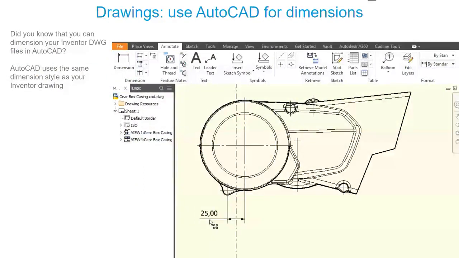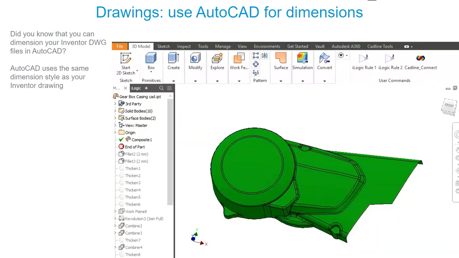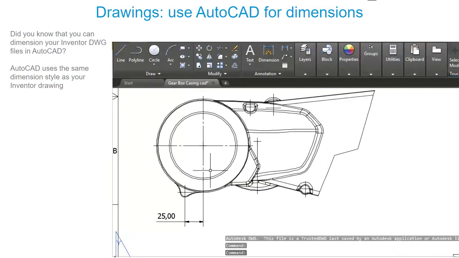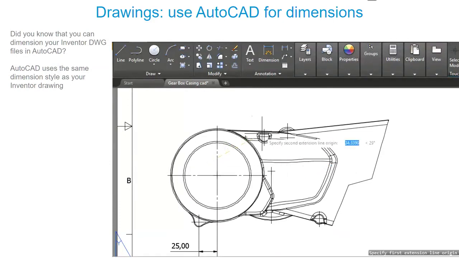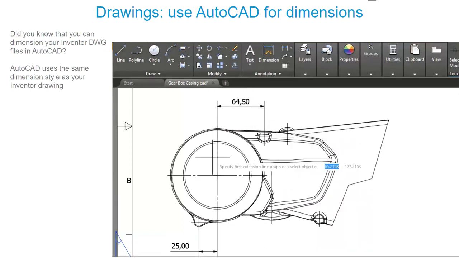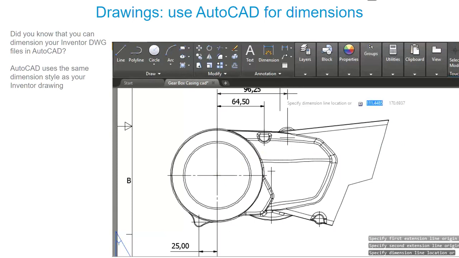Okay. You can use AutoCAD for some of your drawings. So Inventor saves out DWGs as a default. And you could save your Inventor DWG file and share it with someone that uses AutoCAD for detailing. So they could open this drawing up, and they can go and add dimensions. Because it's come from Inventor, AutoCAD's actually going to understand your dimension styles and your scales and everything like that. So you can add these dimensions in and happily work nicely between the two systems.